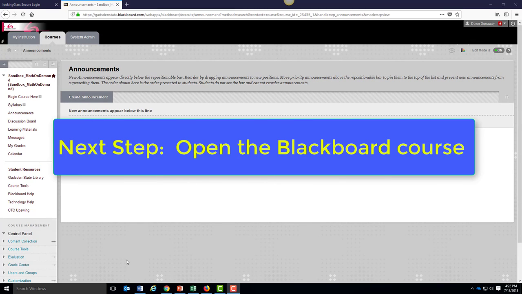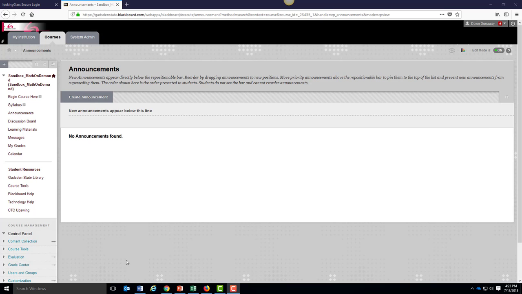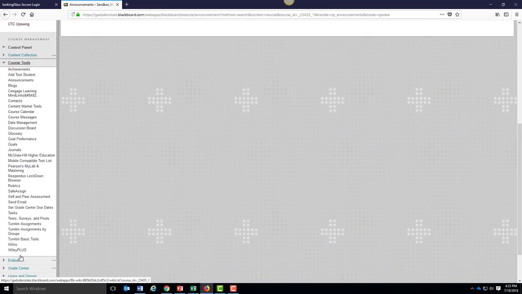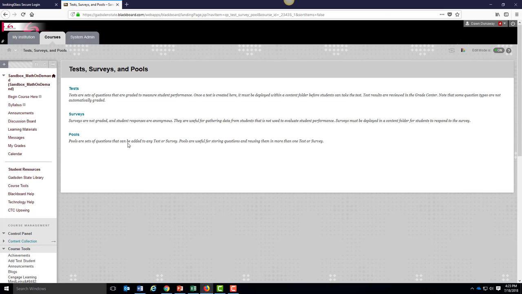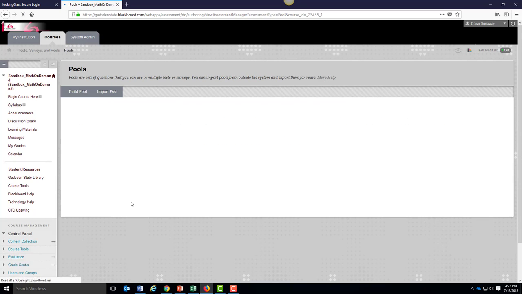The next step is you're going to log on to Blackboard and open the course you want to upload the test pool to. Then you're going to go over to your control panel and choose Course Tools and scroll down to where you see Test Surveys and Pools. Click, and then you want to create a pool.